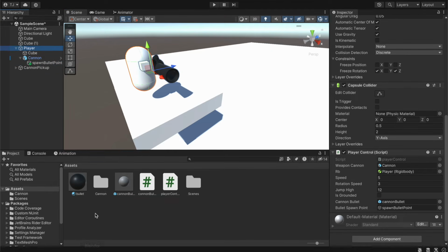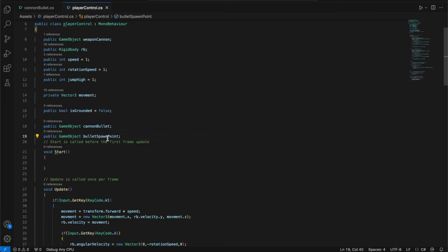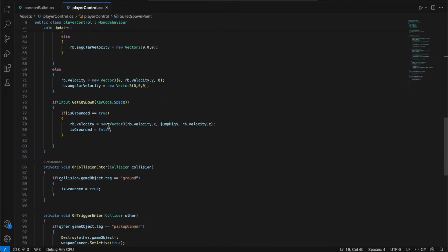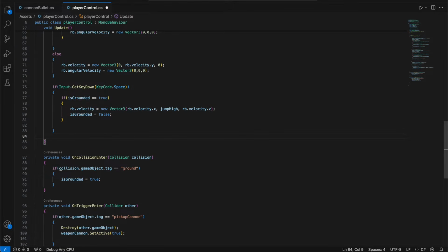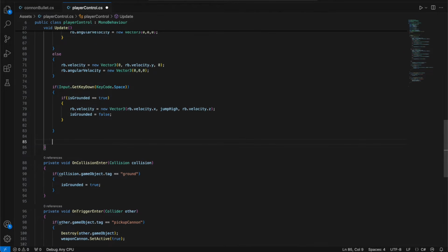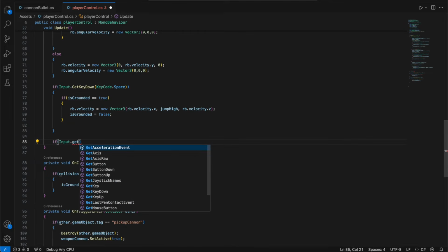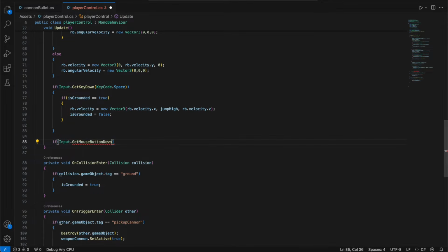Okay, we linked everything. Now let's go back to the code, and now we actually have to make the script to shoot. So we're just gonna go over here, and under the space we're just gonna type a new if statement. Over here we're gonna type if Input.GetMouseButtonDown. This means when the player is gonna click with the mouse button, so to mark the left button we're gonna use another bracket, and we're gonna type 0. This means when the player clicks with the left mouse button, it's gonna run this code.